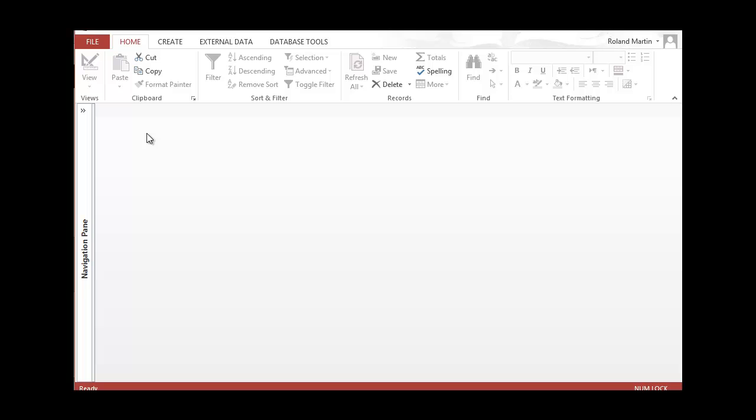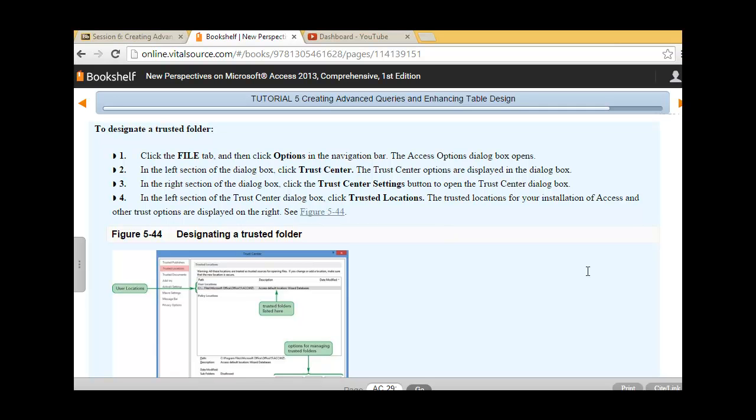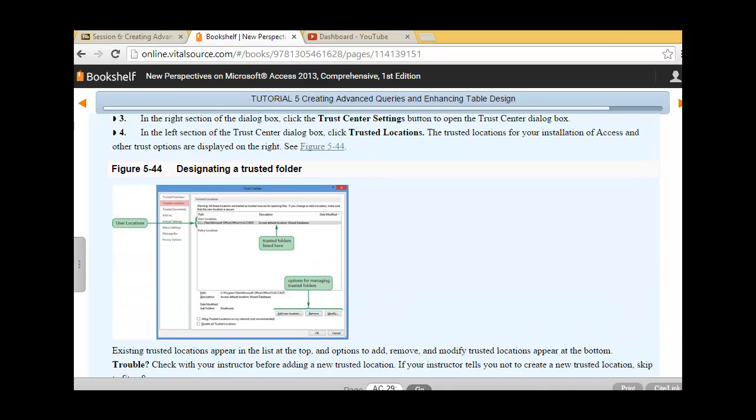Next section we're going to move to is to designate a trusted folder. So let's go ahead and click onto that section in our book. Now remember that a trusted folder is a folder on a drive or network that you designate as trusted and where you place databases you know are safe. When you open up a database that's located in a trusted folder, Access treats it as safe and no longer displays a security warning. Here on page 291 in our text are the steps we're going to follow to create that trusted folder.